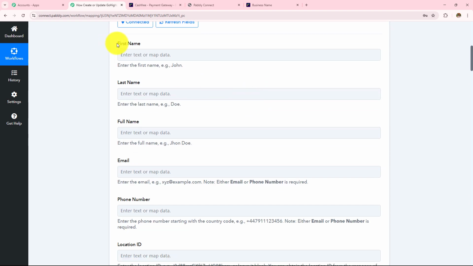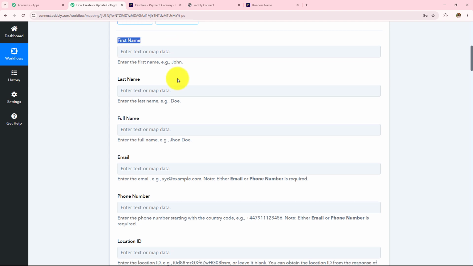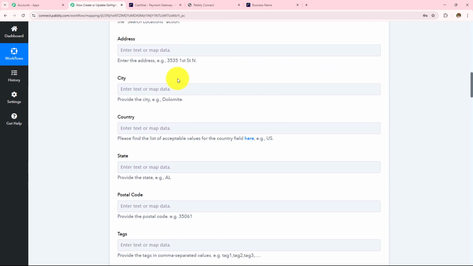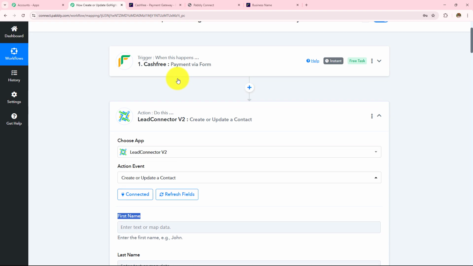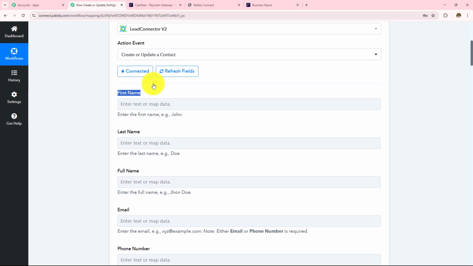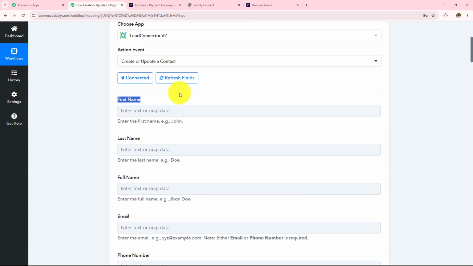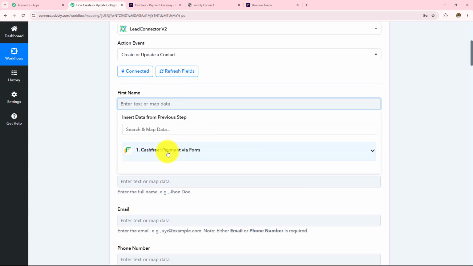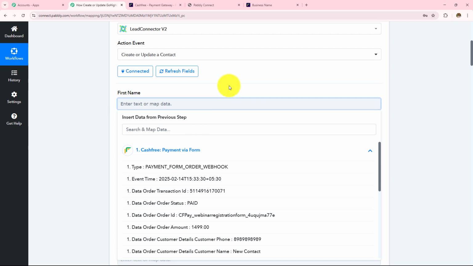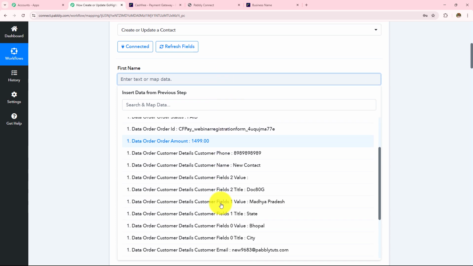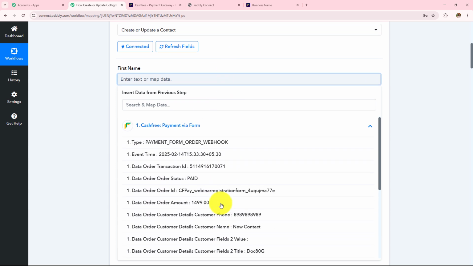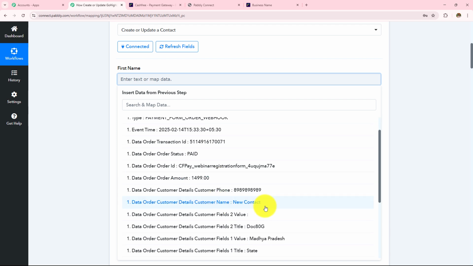And now I have to enter all these details. So the first one is that I have to enter the first name. But I am not going to enter any of these details manually. Instead, I am going to use a method called mapping, which means I am going to enter data from my previous response. Now here I have received the response from my Cashfree, and when I click on this, I can see all the response that I have received from Cashfree. Here, as we can see that we have not received the first name and the last name separately, we have received the full name of this lead.